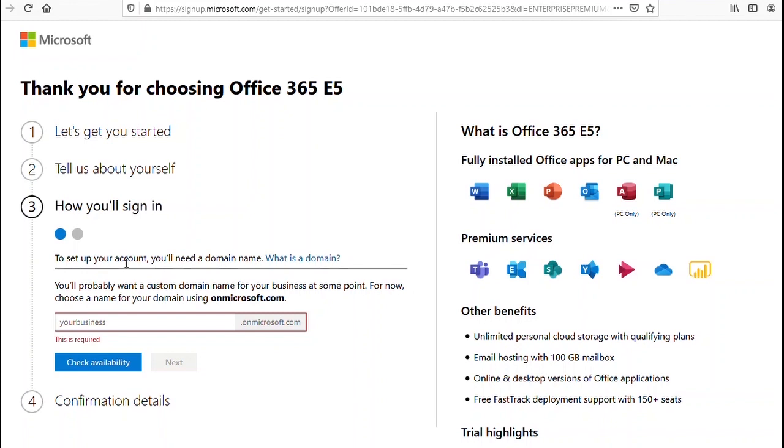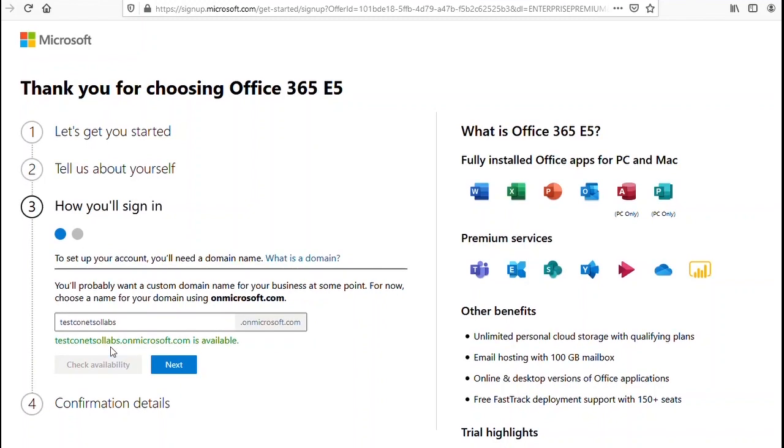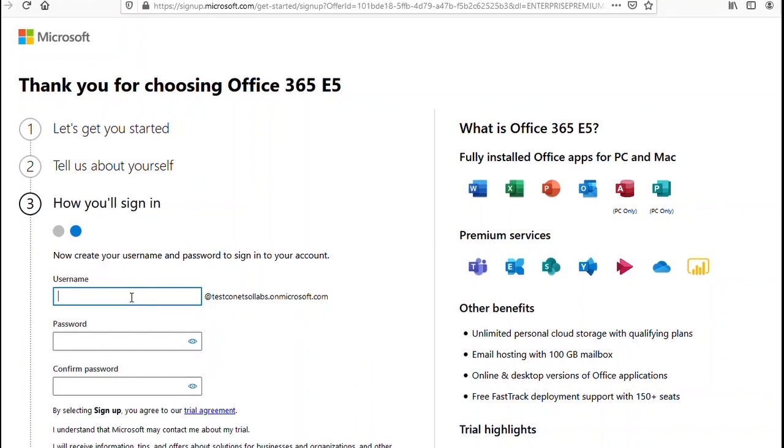Now we have to enter our business domain name here. I have entered my business domain. I'll choose check availability. My business domain is available. Then I'll choose next.